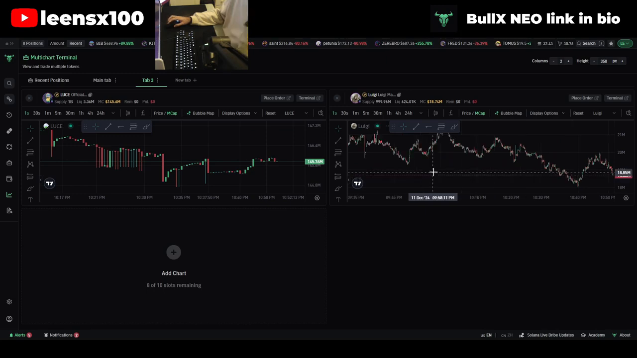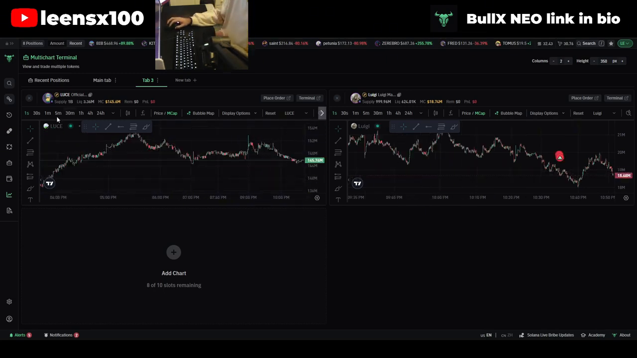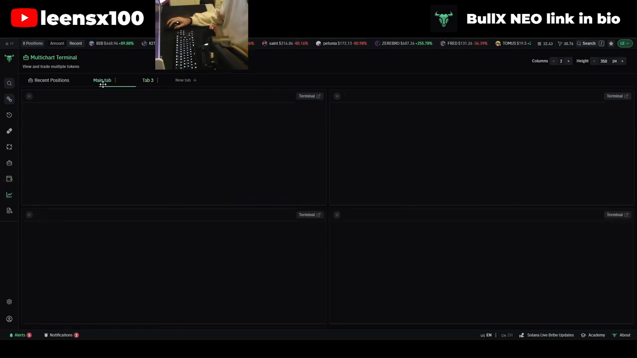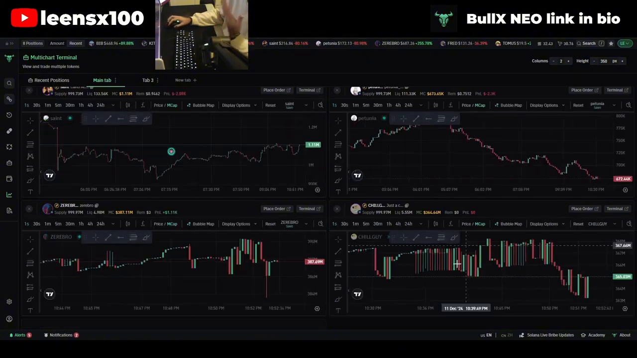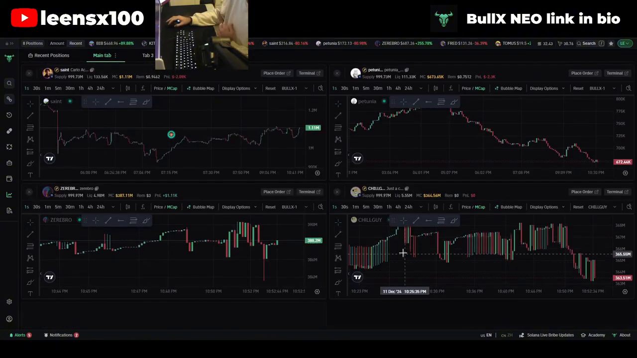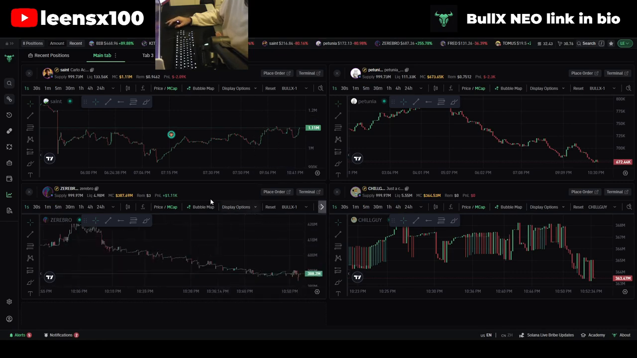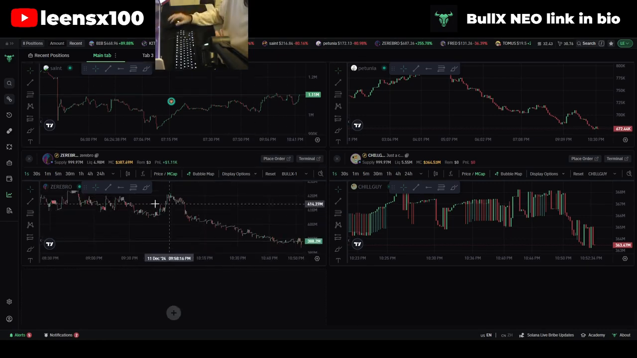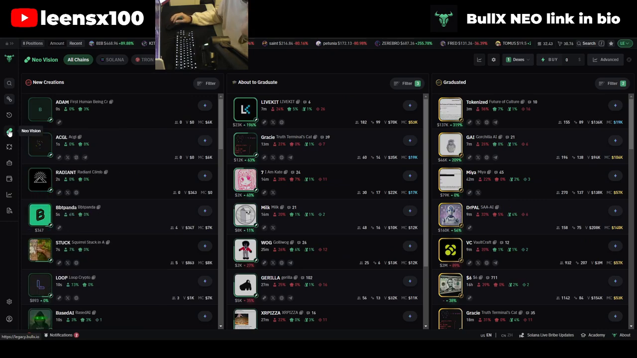So maybe if you're holding long term and you want to keep a check on them, you can go to your multi-chart. And also, you can have different little tabs where you can hold different sets of tokens, and you can see how your tokens are doing. So that's multi-chart. And now let's hop to the really interesting stuff.